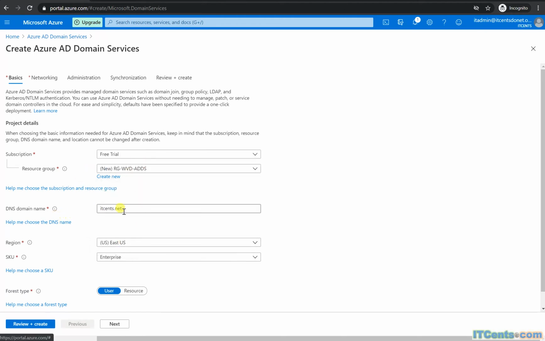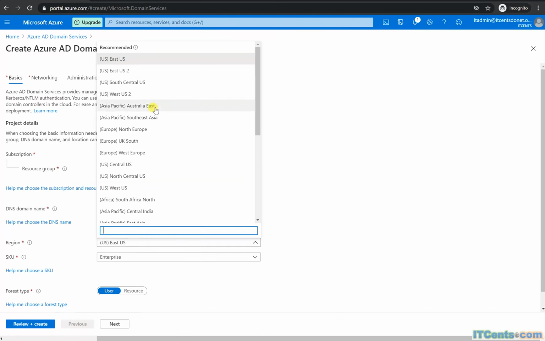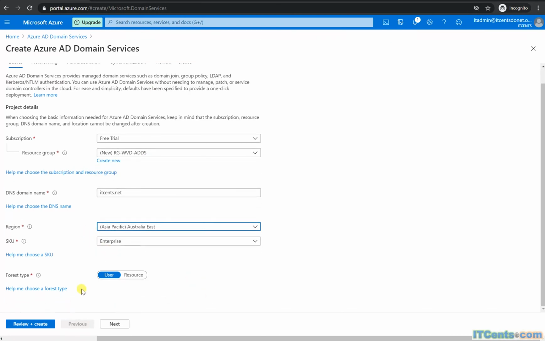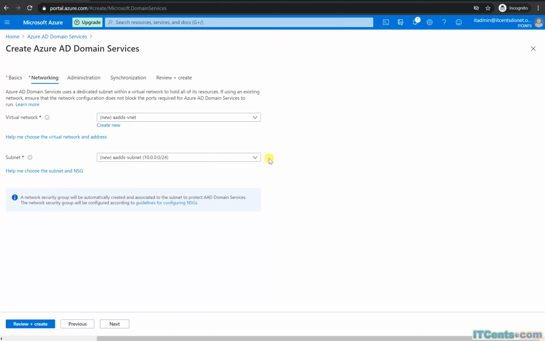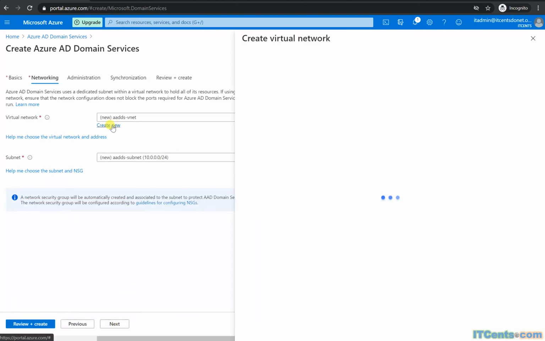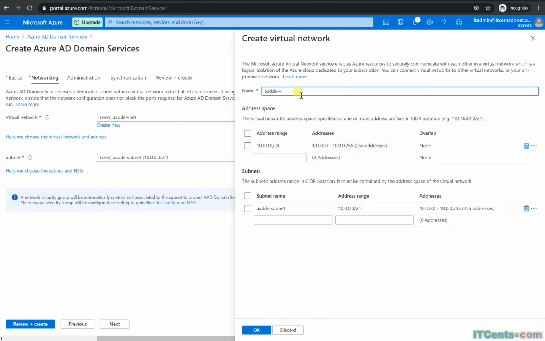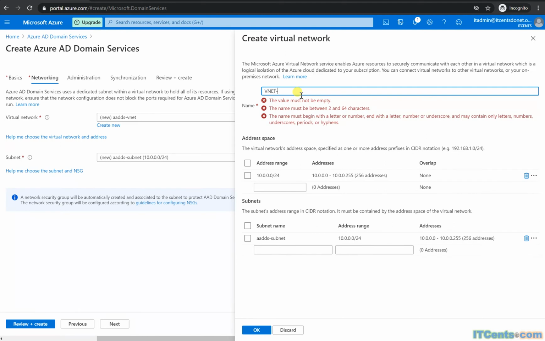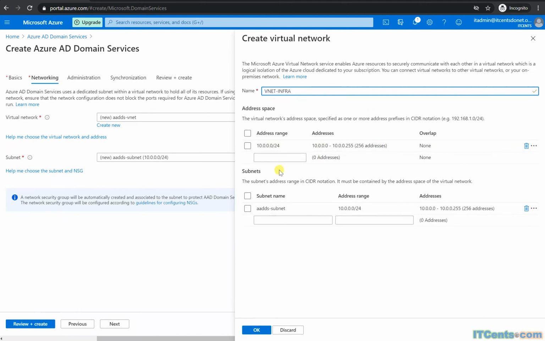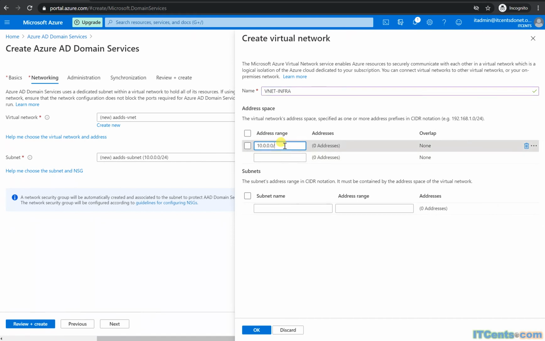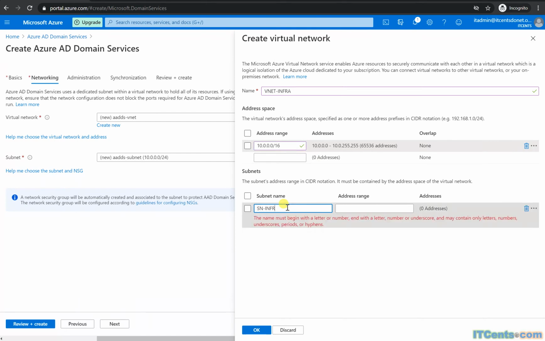ITsense.NET, that's fine. I would like it to be Australia East. Enterprise is fine with me. Forest type users, because I want to sync all objects. Virtual network, I would like to create new instead of this one. And I would like to call it VNet Infra. And instead of 24, I would say 16. And my subnet will be SN Infra 1. And I will say 10.0.1.0/24.